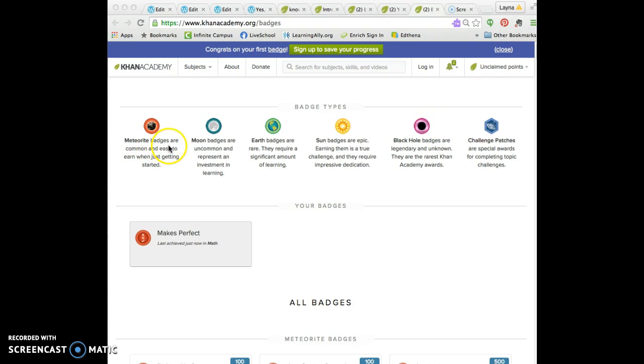Meteorite badges, those are pretty easy to earn. I just earned one. This makes perfect. I just achieved in math. Okay, that was pretty simple. Moon badges are uncommon, so not common, and represent an investment in learning. That means you are putting time in it. Earth badges, really rare, can't find very many of them, harder to earn them. You have to do a significant amount of learning to get them.